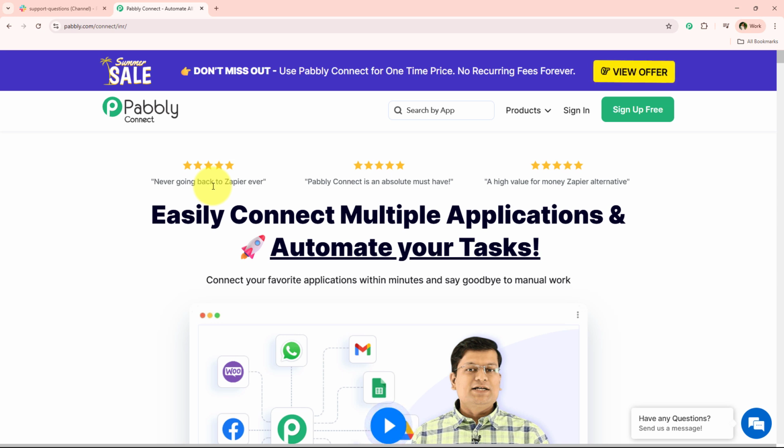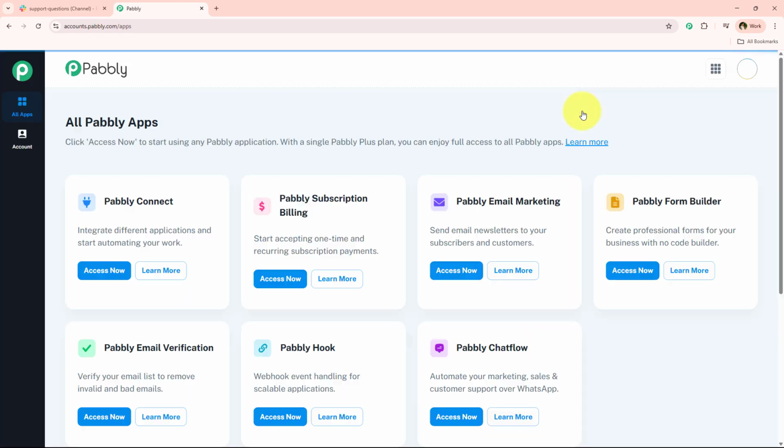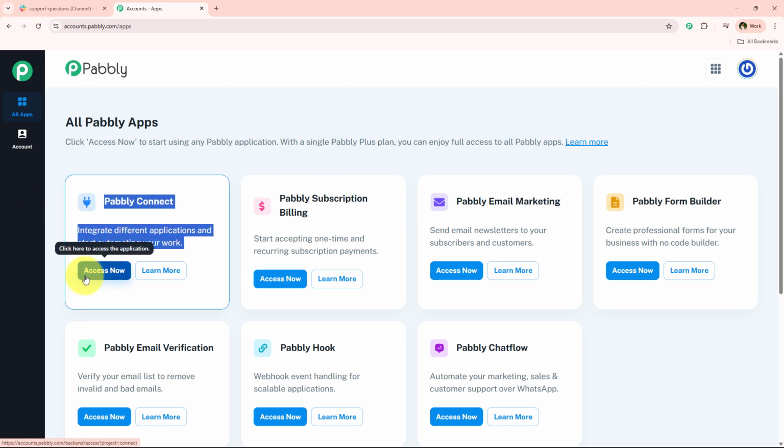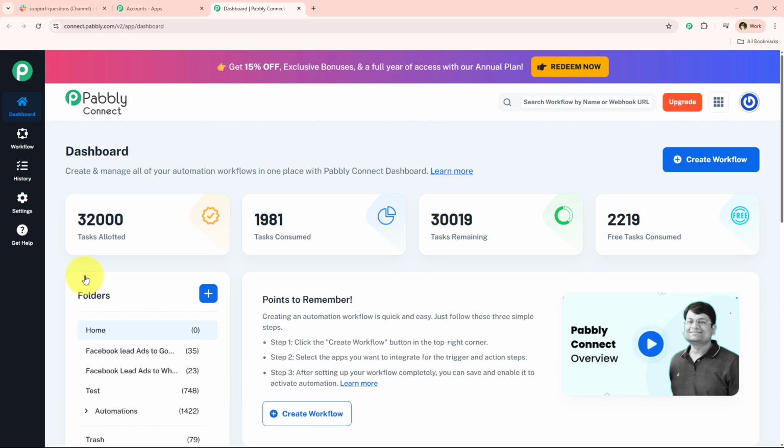But over here I'm an existing user, so I'm simply going to click on this button which says sign in, and once I click on this sign in, it is opening all Pabbly apps, and over here you're going to see all the tools and applications offered by Pabbly. But in today's video we are going to use Pabbly Connect because we are connecting different applications. So I'm simply going to click on this access now right over here to access my Pabbly Connect account, and once I click on this access, it is going to open the dashboard of my Pabbly Connect account.